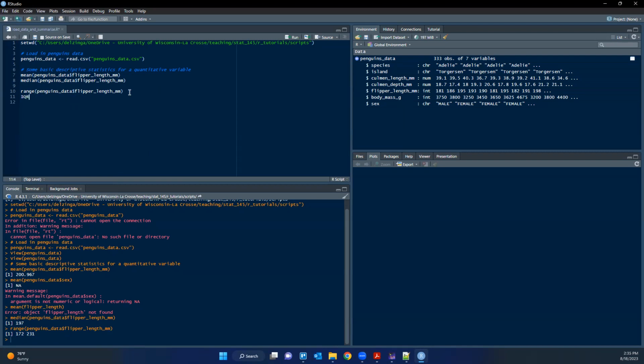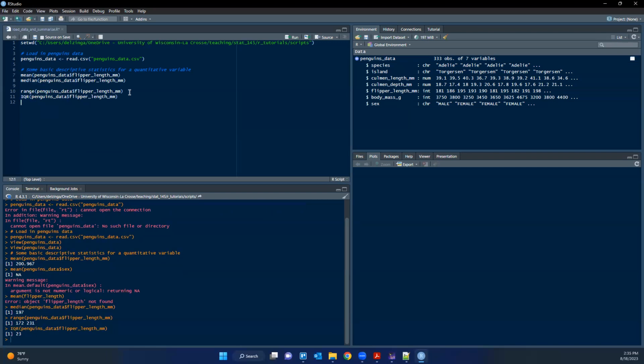You can figure out the interquartile range. Again, you can just type your data and you can say flipper length IQR. Okay, so that's 23, the number of millimeters that separate the 75th percentile from the 25th percentile.